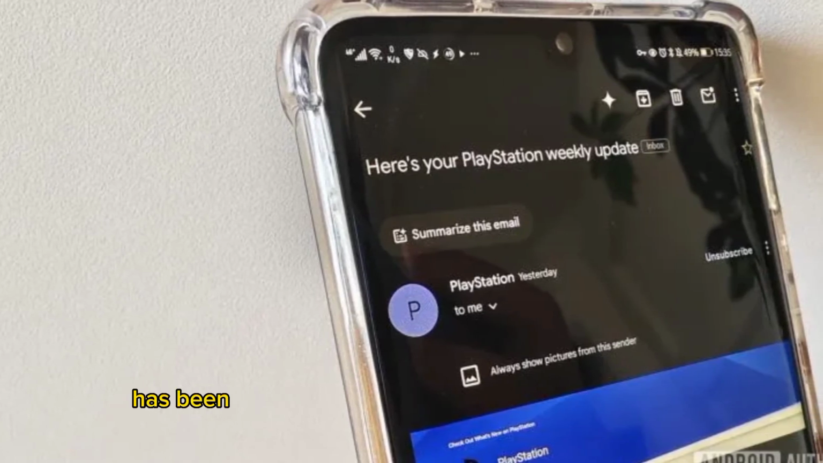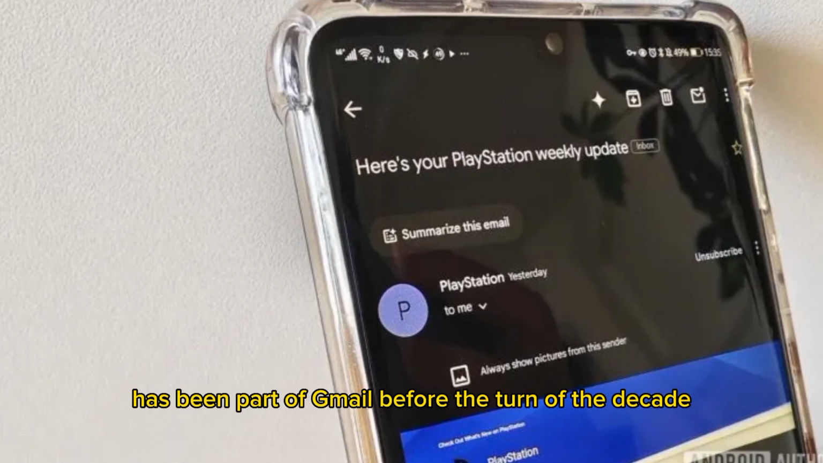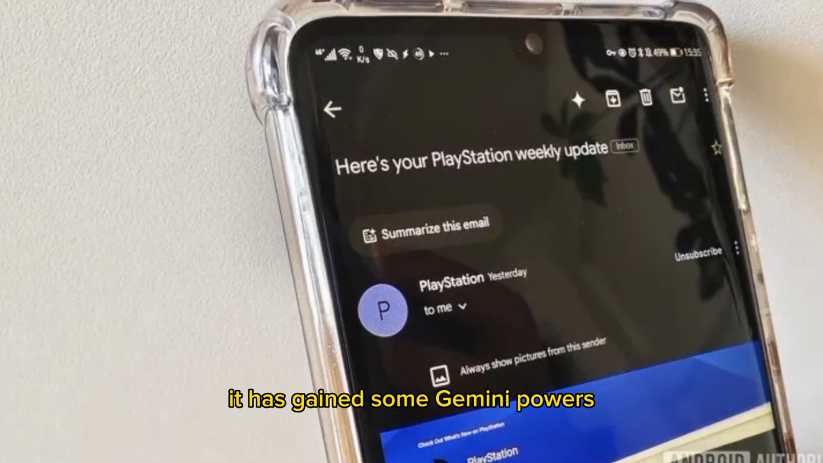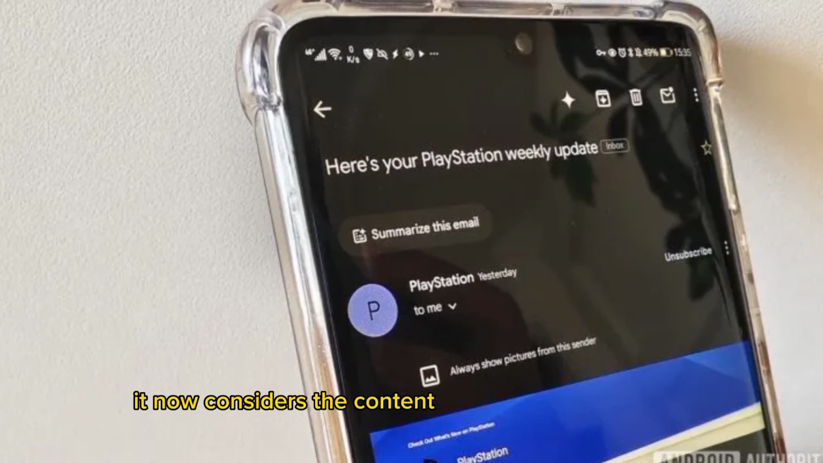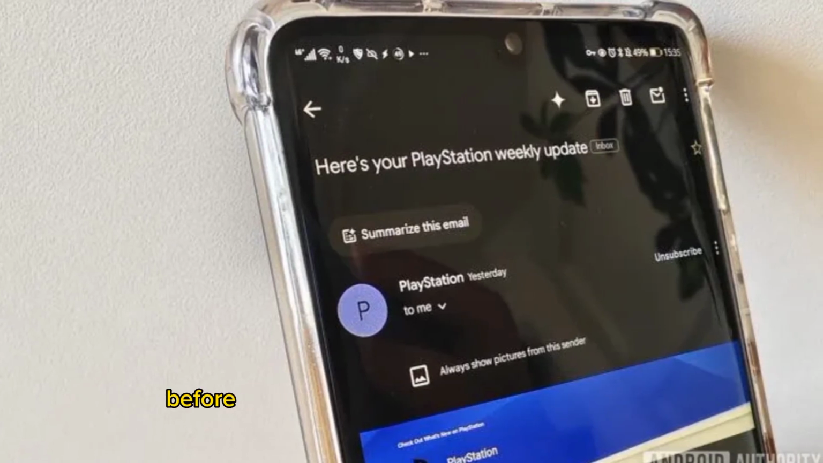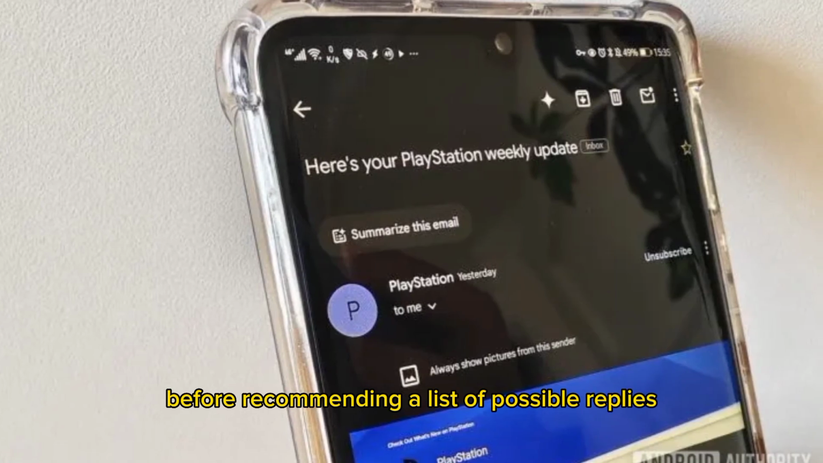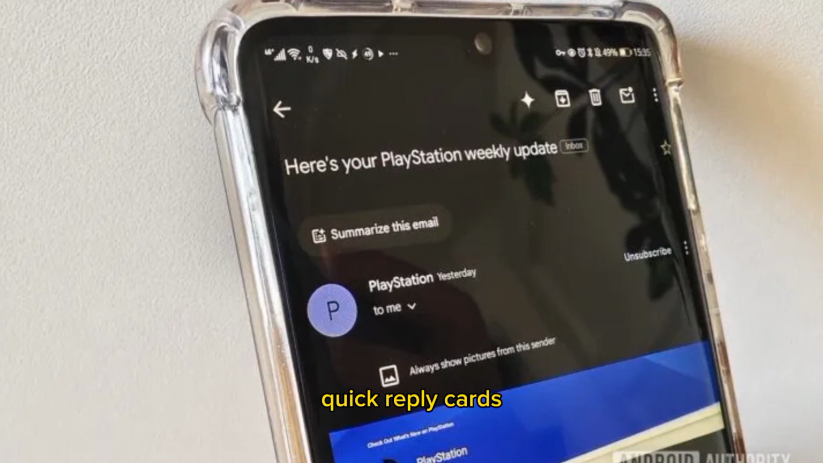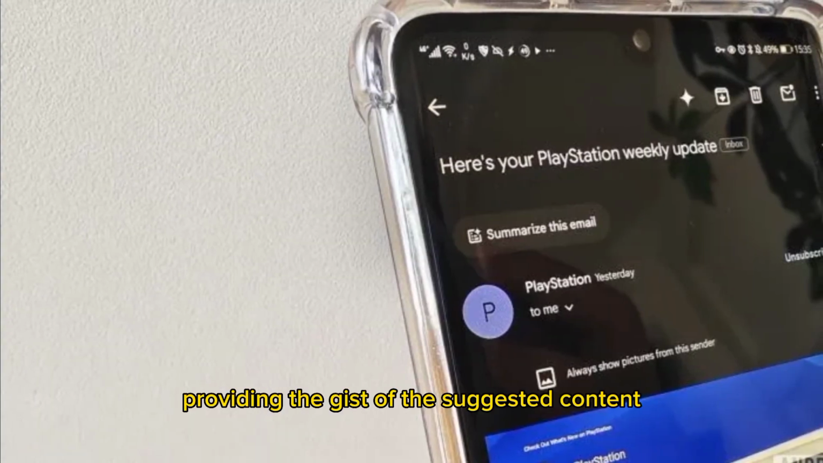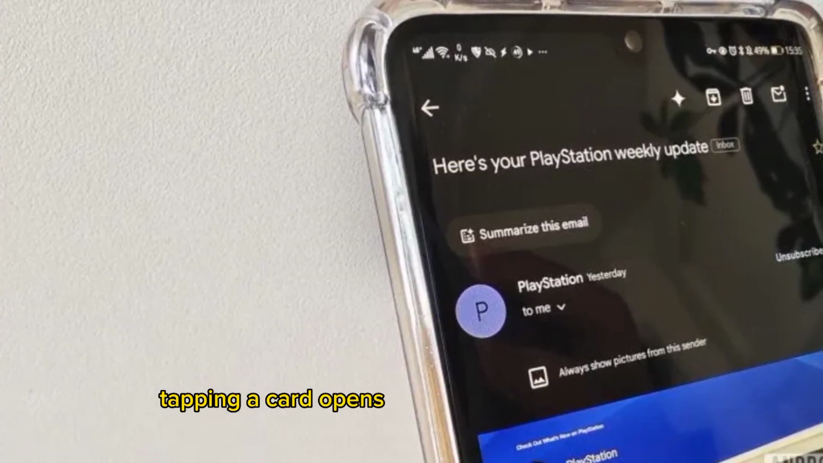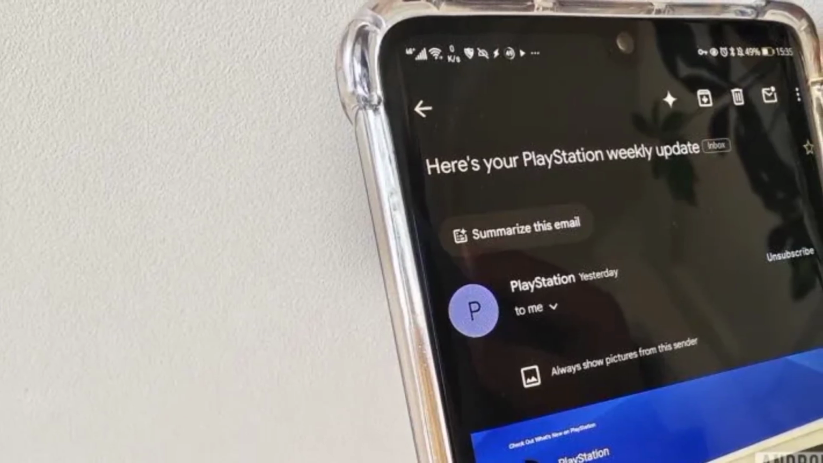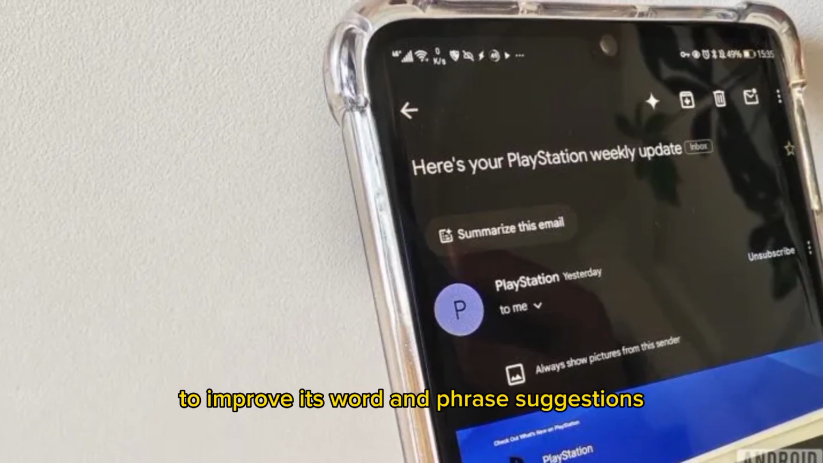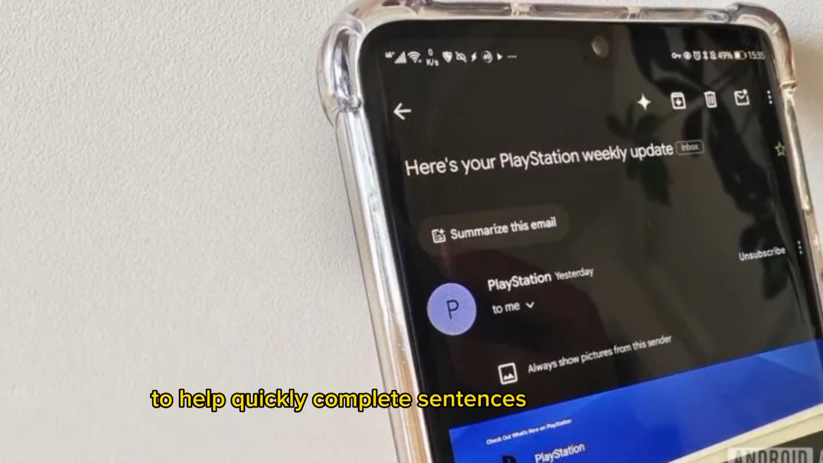Smart Reply has been part of Gmail since before the turn of the decade. Although its functionality hasn't changed much, it has gained some Gemini powers. It now considers the content and context of an email before recommending a list of possible replies. These replies are displayed in a string of brief quick reply cards providing the gist of the suggested content. Tapping a card opens a preview of the full email. Smart Compose considers the email as a whole to improve its word and phrase suggestions to help quickly complete sentences within emails.